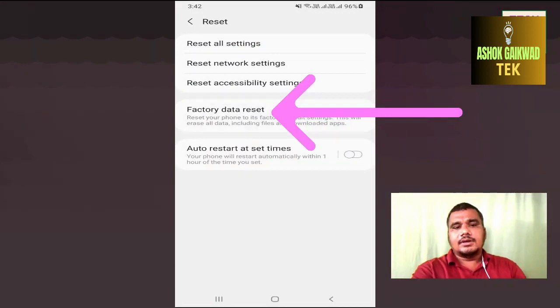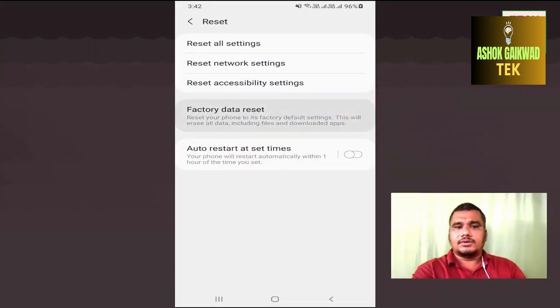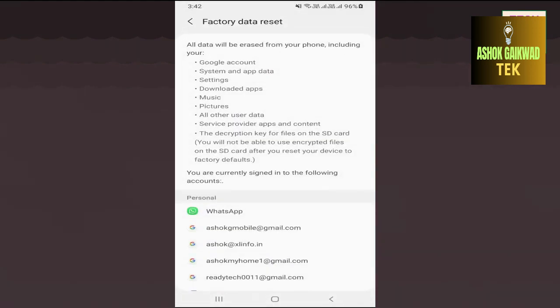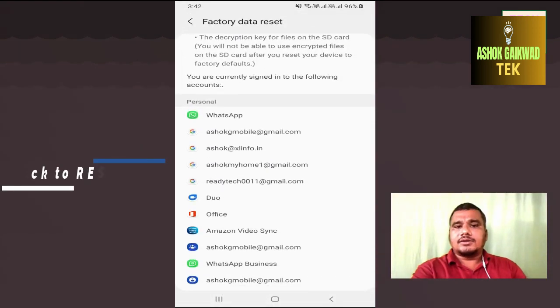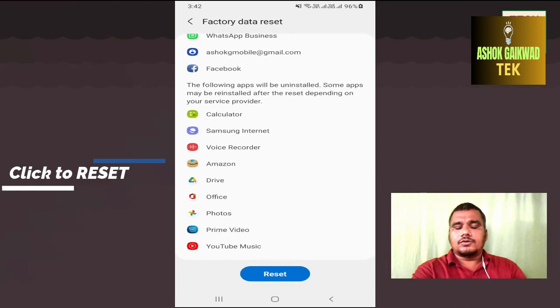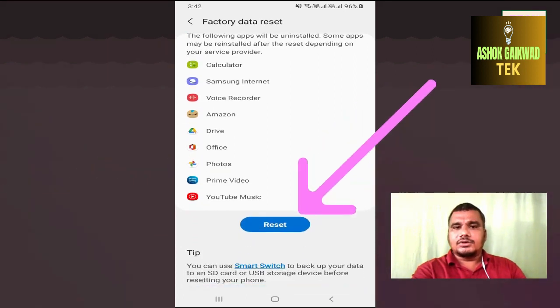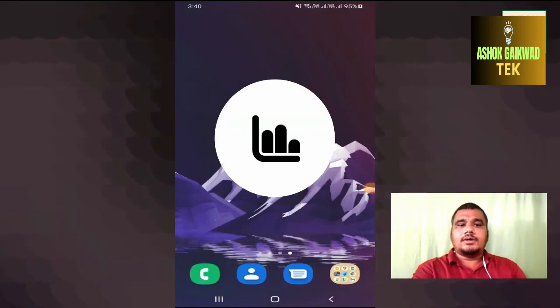In the reset option, click on the erase all data factory reset option. It will ask you to confirm it, so confirm it. So the process of mobile factory reset is starting. Your device should reboot and may show a progress screen indicating that it is erasing the data.